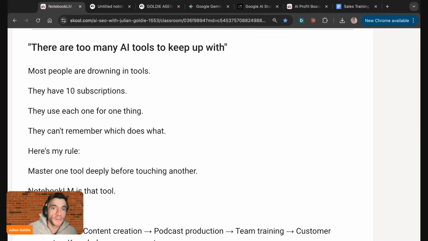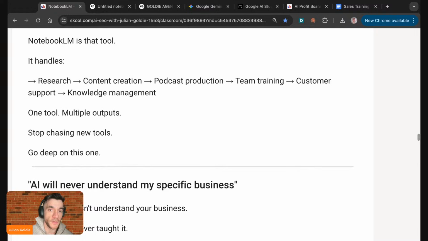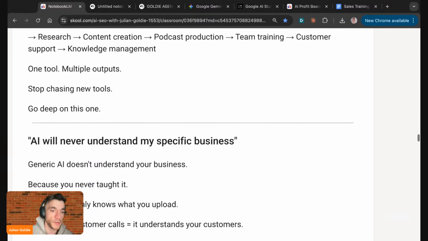Some people say there are too many AI tools to keep up with, and most people are drowning in tools. You know, they have 10 subscriptions, they use each one for one thing. They can't remember which does what, but here's my rule. Master one tool deeply before touching another. And NotebookLM is that tool. It handles research, content creation, podcast production, team training, customer support, knowledge management. It's one tool, but it multiplies your outputs. So stop chasing new tools and go deep on this one.